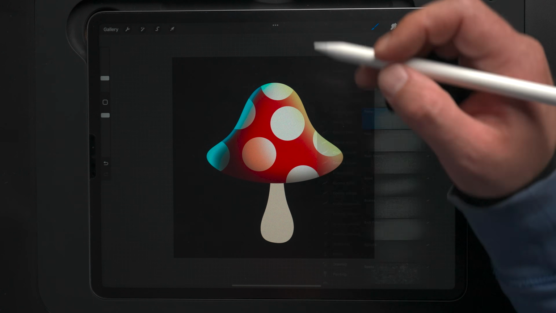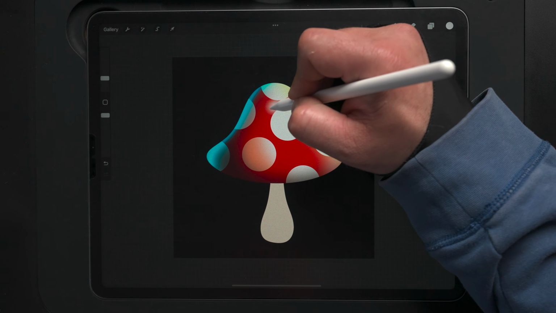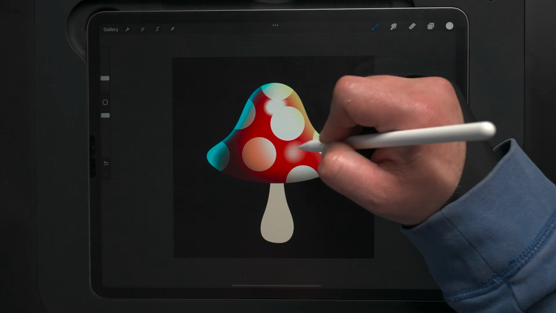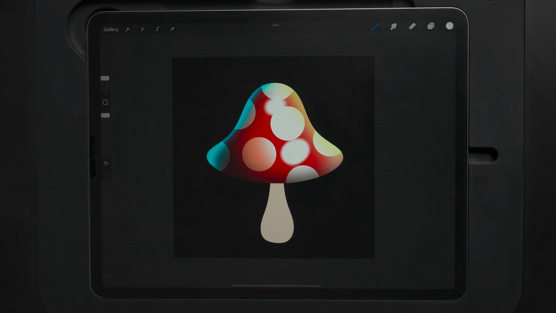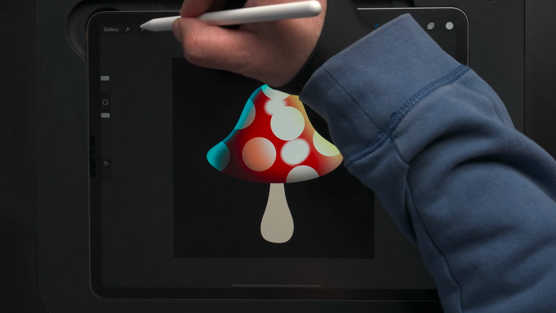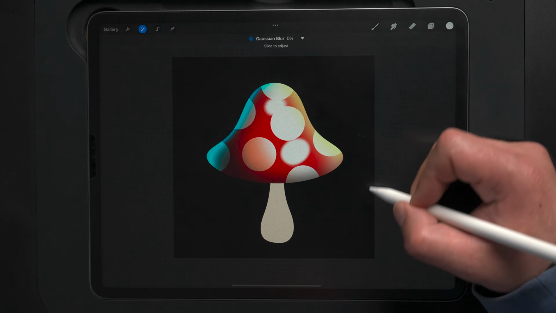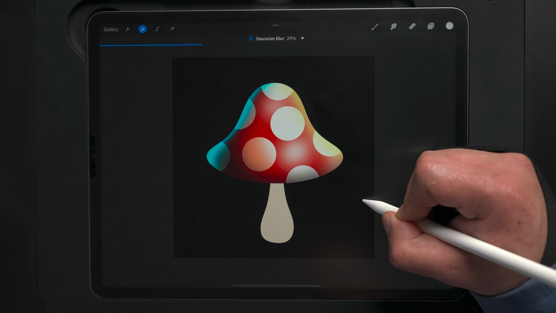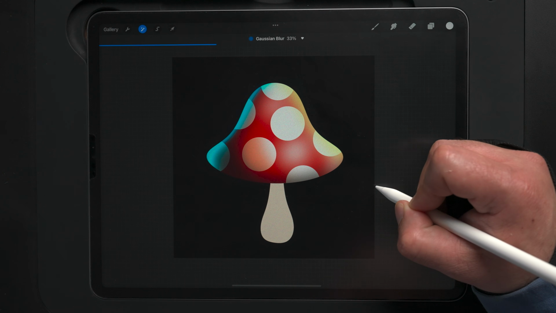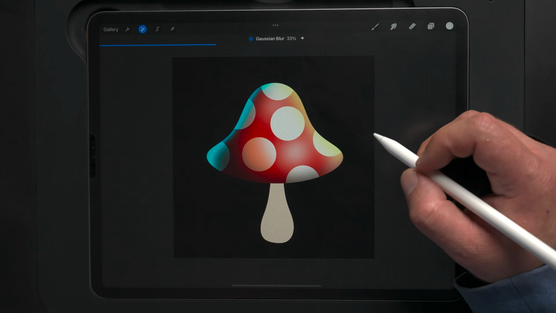With that paper then, I'm just going to go ahead and add in some ovals here. Back to our adjustments and Gaussian blur. Slide those to the right. And I think about 33% looks pretty good there.